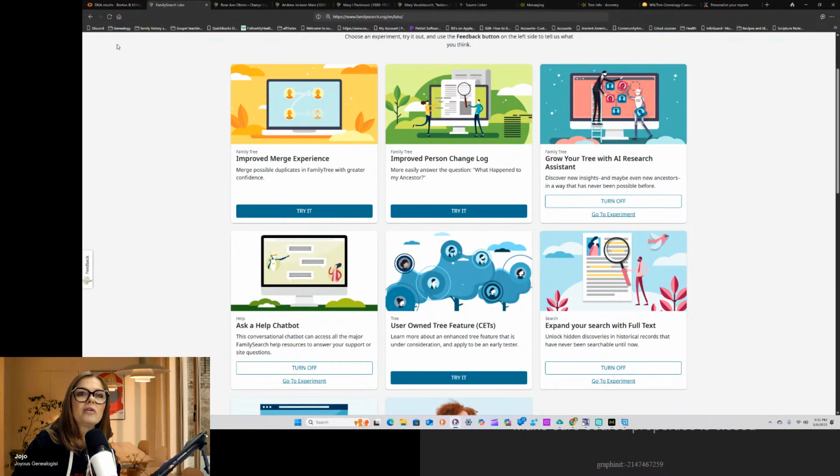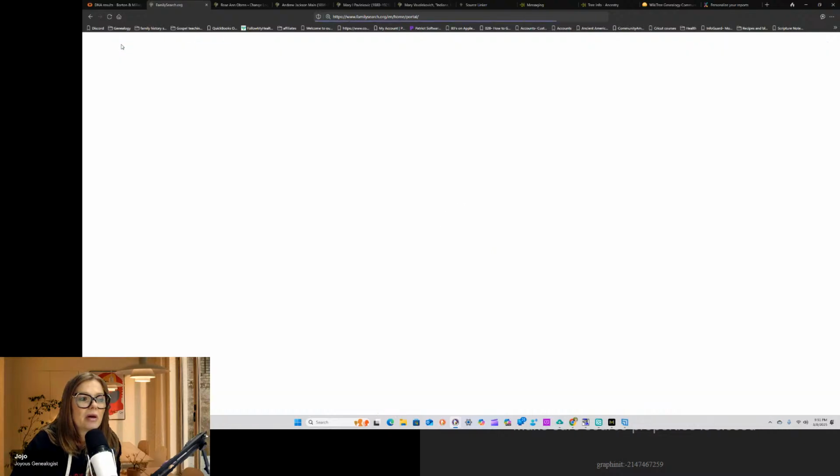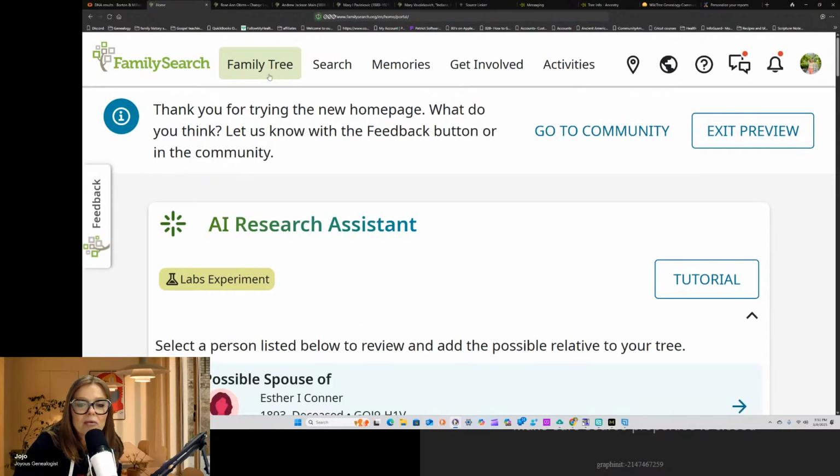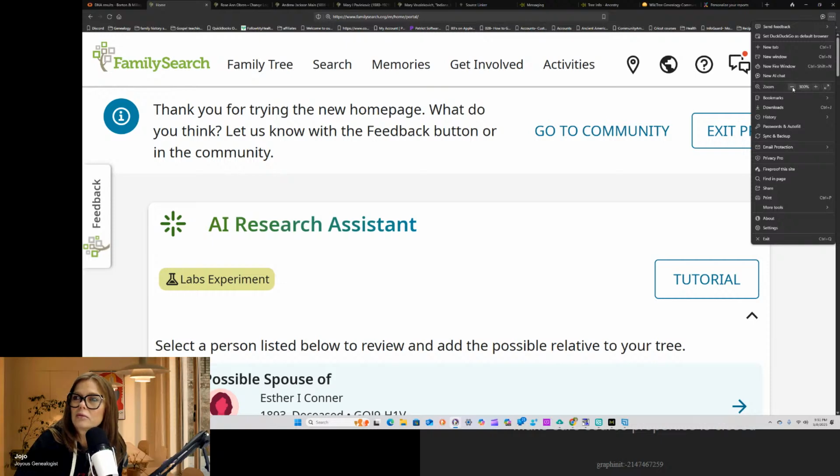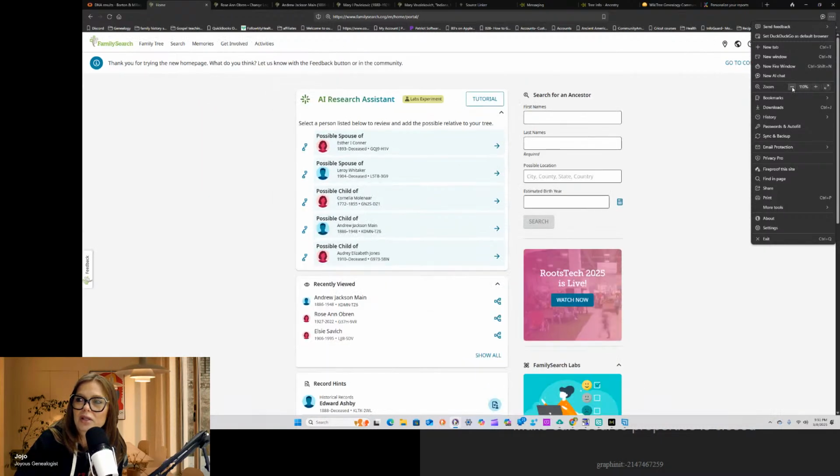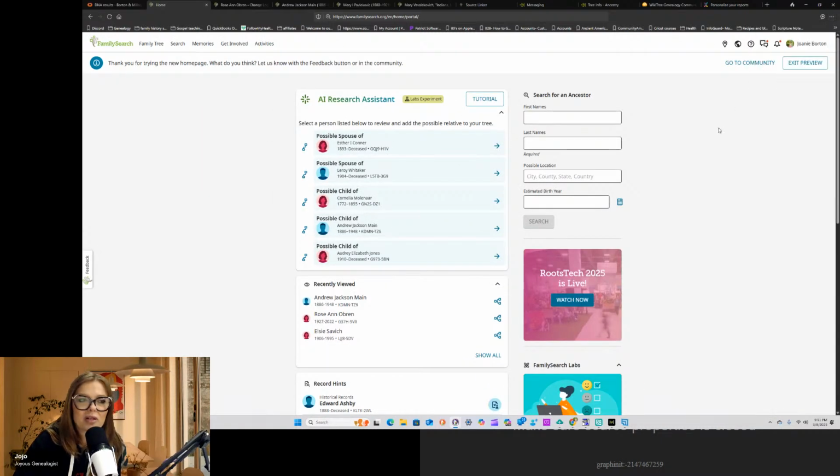If you go to FamilySearch right now, this is what it looks like. Oh my gosh, sorry. Let me zoom out. Oh, I so want to dive into all this. I haven't played around with it enough.